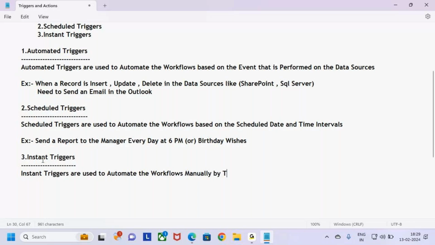By tapping a button, manually by tapping a button by the users when it is required, or let me keep it as when it is needed. So what do instant triggers mean? I said that instant triggers are used to automate the workflows manually by tapping a button by the users, so whenever it is required.